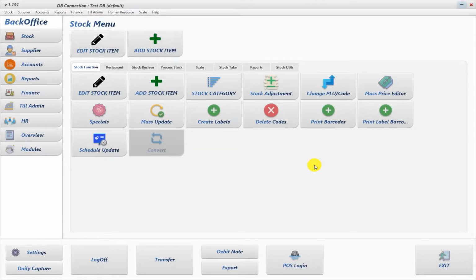Good day everyone, and welcome to today's tutorial in which we'll be looking at how to create a purchase order and do a GRV on it. So we're going to start by looking at how you prepare the purchase order, and after that we'll move on to creating the GRV for it once you receive the goods.